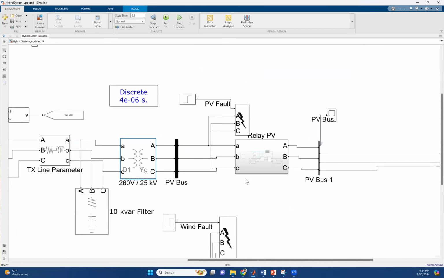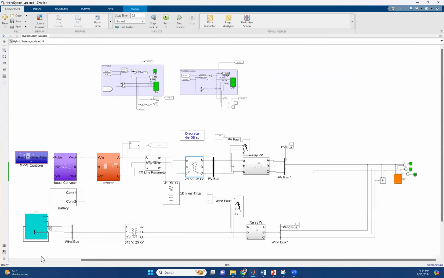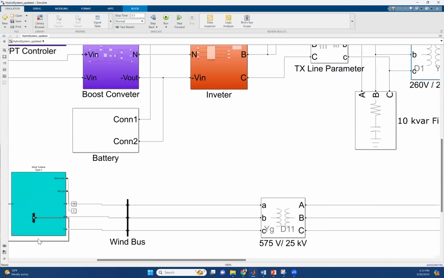Why do we connect our relay? If any fault occurs in my solar system, then this system is transferred to the wind system. And here is my wind system, and we know that the wind system produces induced AC signals and AC transmissions.